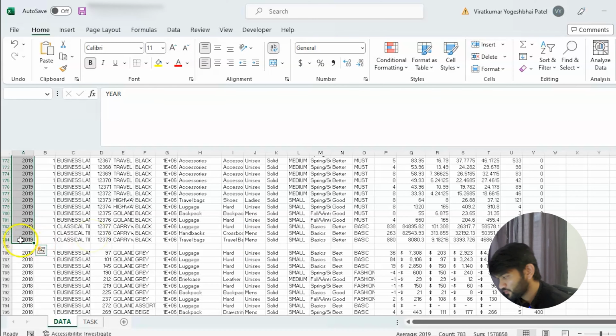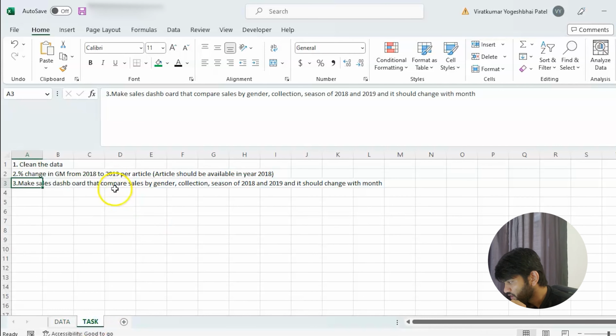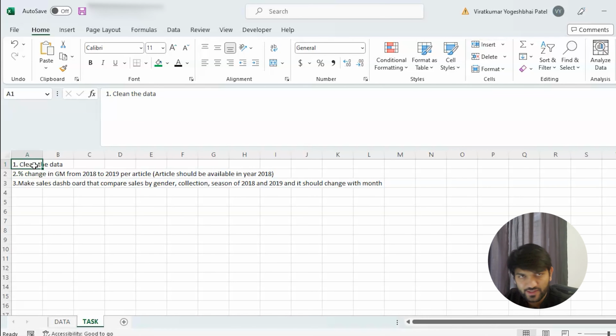Now what we're gonna do here, we just clear the filter. So now the first task is complete. We cleaned the data a little bit and we put the necessary filter that we want. Now we have to calculate the change in the gross margin from 2018 to 2019, in such a way that the article should be available in both 2018 and 2019. If there is some article that we started selling in 2019, then we won't consider this article. We consider the article that is present in both 2018 and 2019.